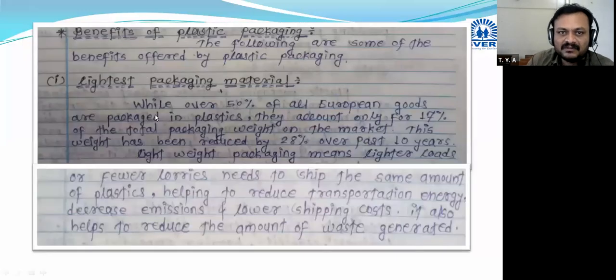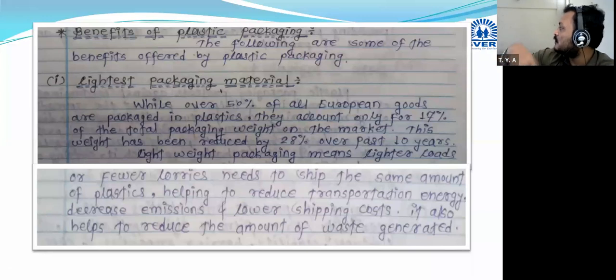Okay. Now these are the benefits of using plastic material in packaging. The first benefit is the lightest packaging material. Now how that lightweight packing material will economically affect you, that I have explained in this slide. Okay, please go through that point. Read it carefully, how it will affect. First point I have highlighted in percentage, but in the second paragraph, you can get that.